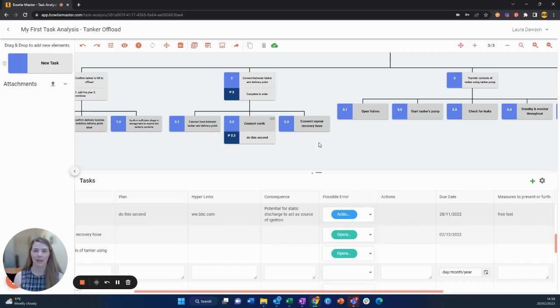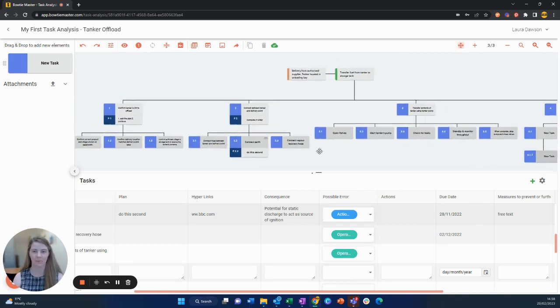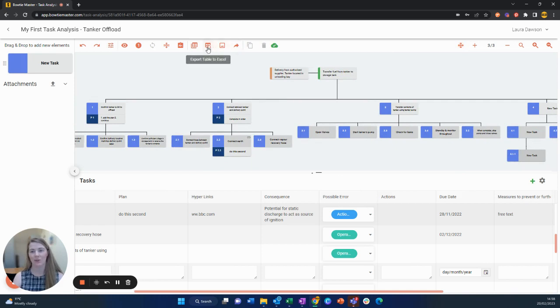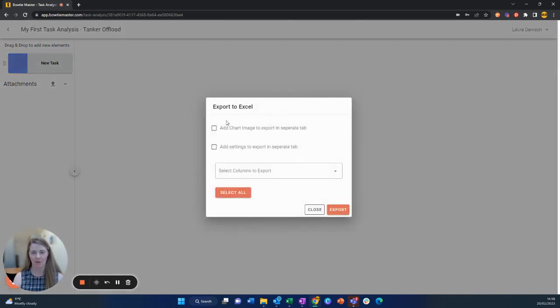Now, you've made a great diagram. How are you going to share this with people? How are you going to let your team know what they need to do? The easiest way is to export the table to Excel.